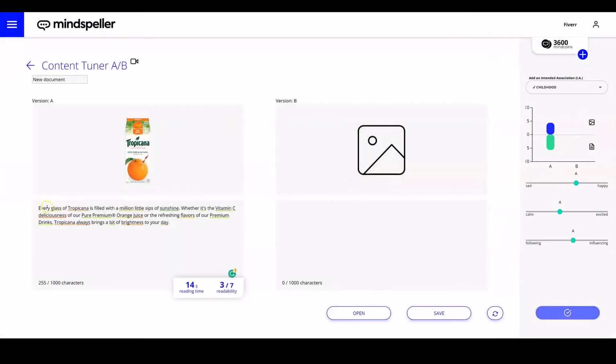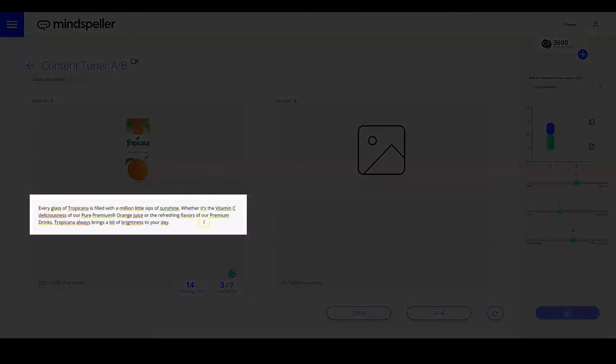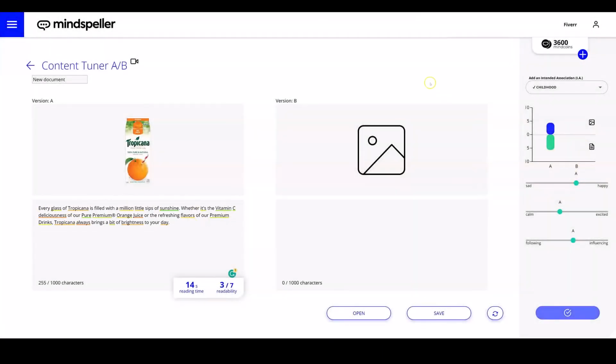After we now click the Generate button, we get a score revealing how well our content is evoking the childhood theme. It's now time to find or create some alternative content that might evoke our implicit frame of reference even better.